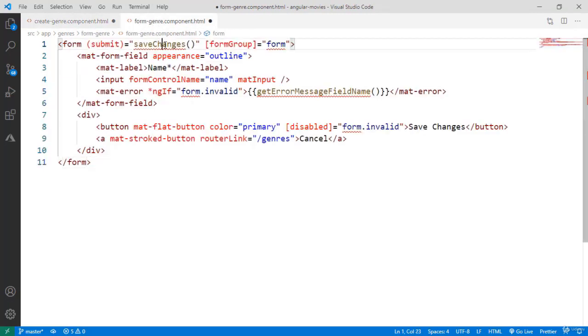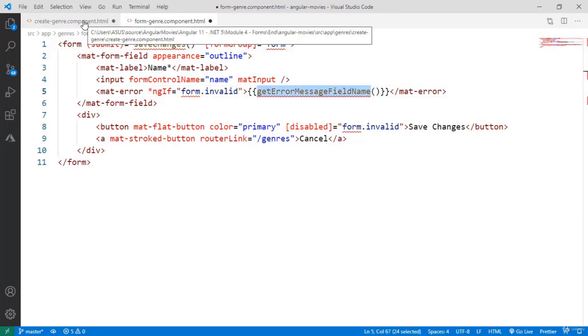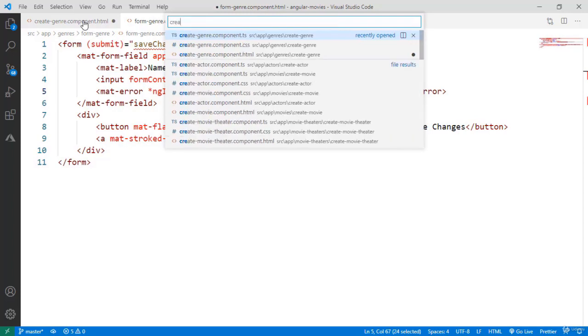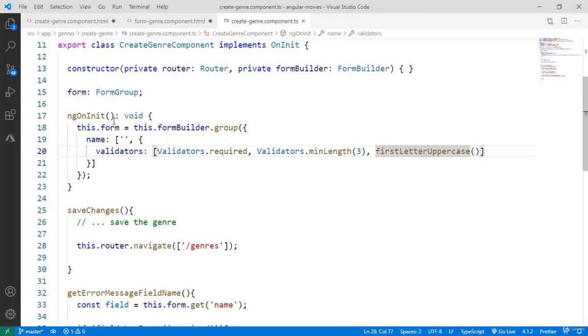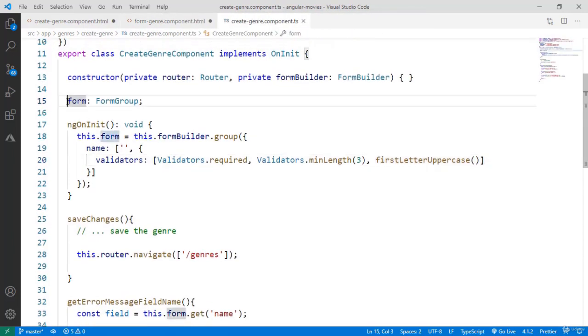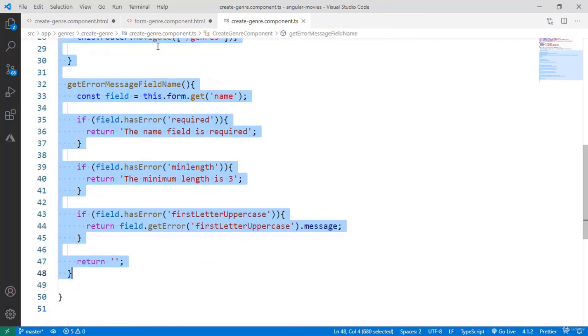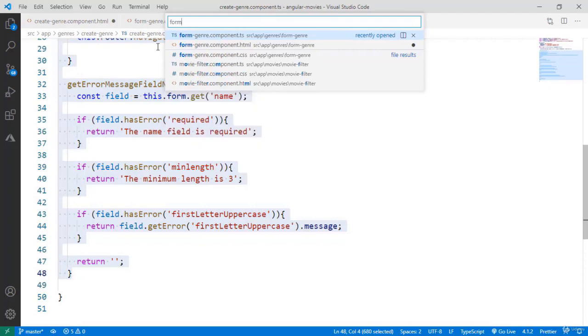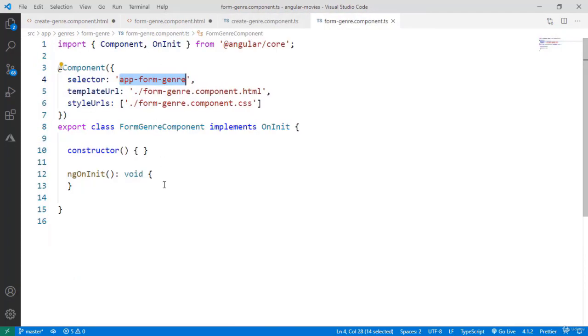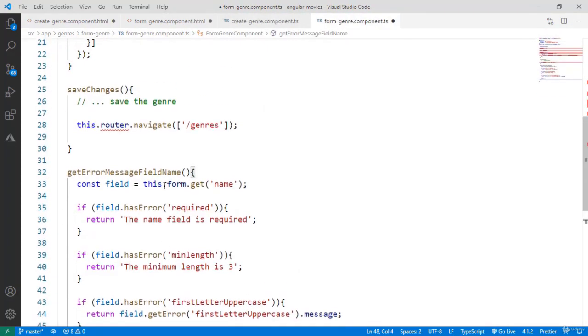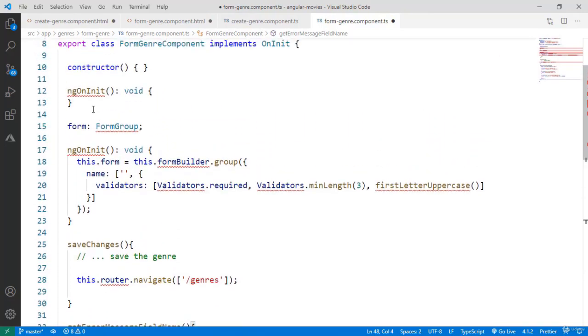As you can see, we don't have save changes or form or this method. That is because they are in the create genre class. So let's go there. Let's come here and I will have to get a lot of things from here. I will copy all of this, and then I will go to the form genre class and I'll paste this here, and let's get to work. We have two ngOnInits.